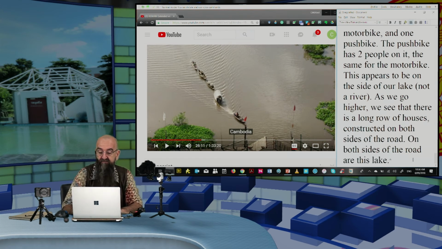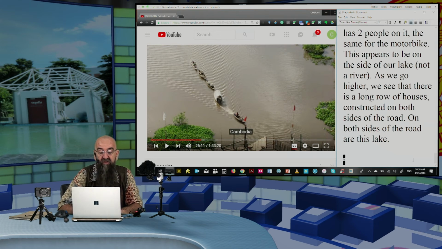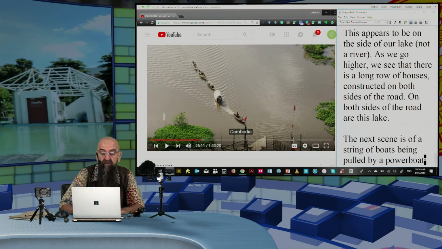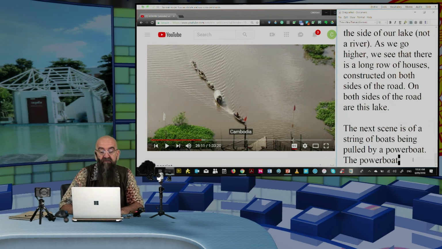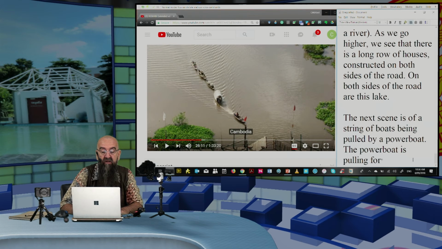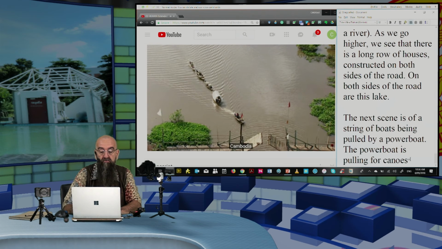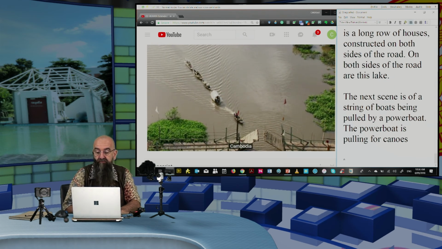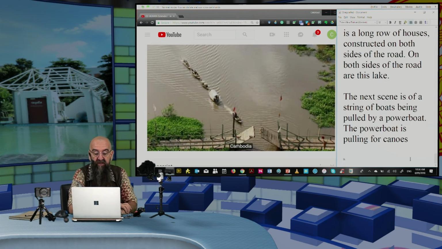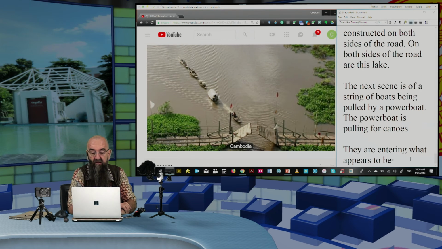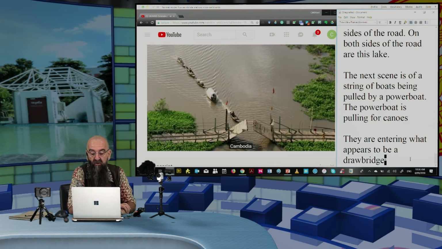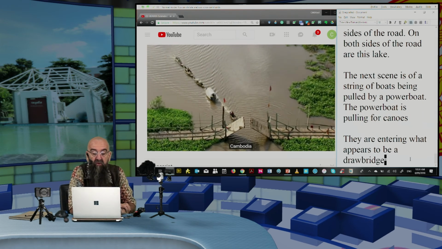The next scene is of a string of boats being pulled by a powerboat. The powerboat is pulling 4 canoes. They are entering what appears to be a drawbridge, and the drawbridge has been pulled up.